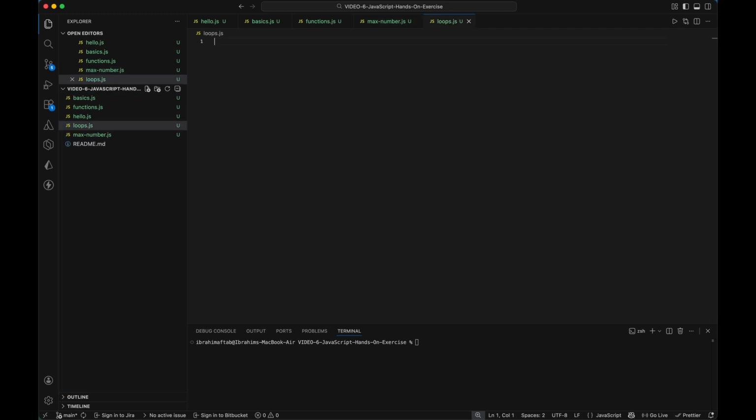Create another file, loop.js. In JavaScript we can make loops, iterations. But before that we're going to create an array with items. We're going to add some numbers here. This is our array, items. In JavaScript we create arrays with square brackets, and within the brackets we add items.